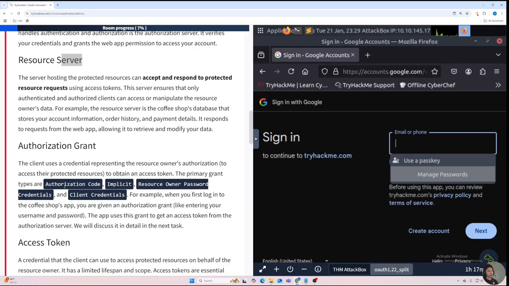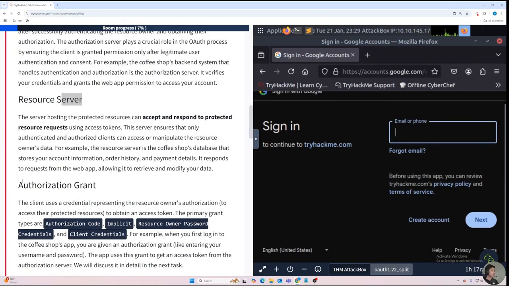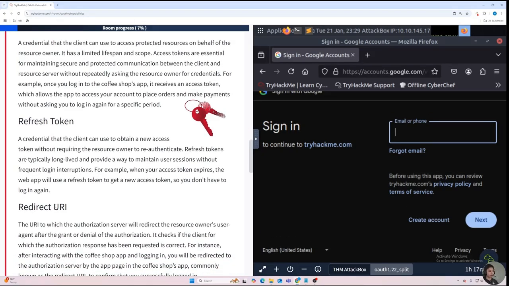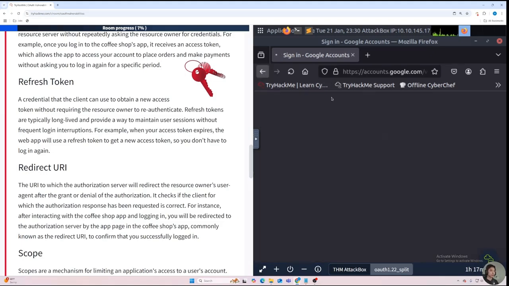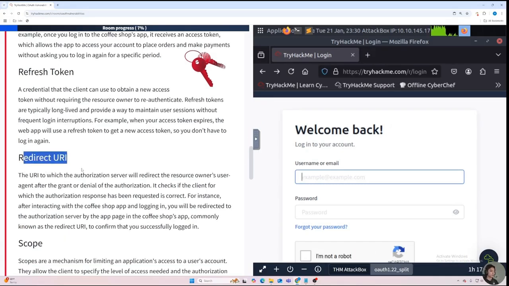Authorization grants. These are different grants. When it comes to OAuth 2.0, there are different types of tokens and authorization codes exchanged between the authorization server and the client, which we'll discuss later in this room. But for now, we can skip authorization grant. The access token, the same thing, we'll explain later. Refresh token, we'll explain later. Redirect URI. After we have successfully logged in to our Gmail account, we'll be asked to grant TryHackMe permission to access certain information. Once we grant or deny the permission, we'll be redirected back to the TryHackMe login page or maybe the dashboard. That's going to be the redirect URI.